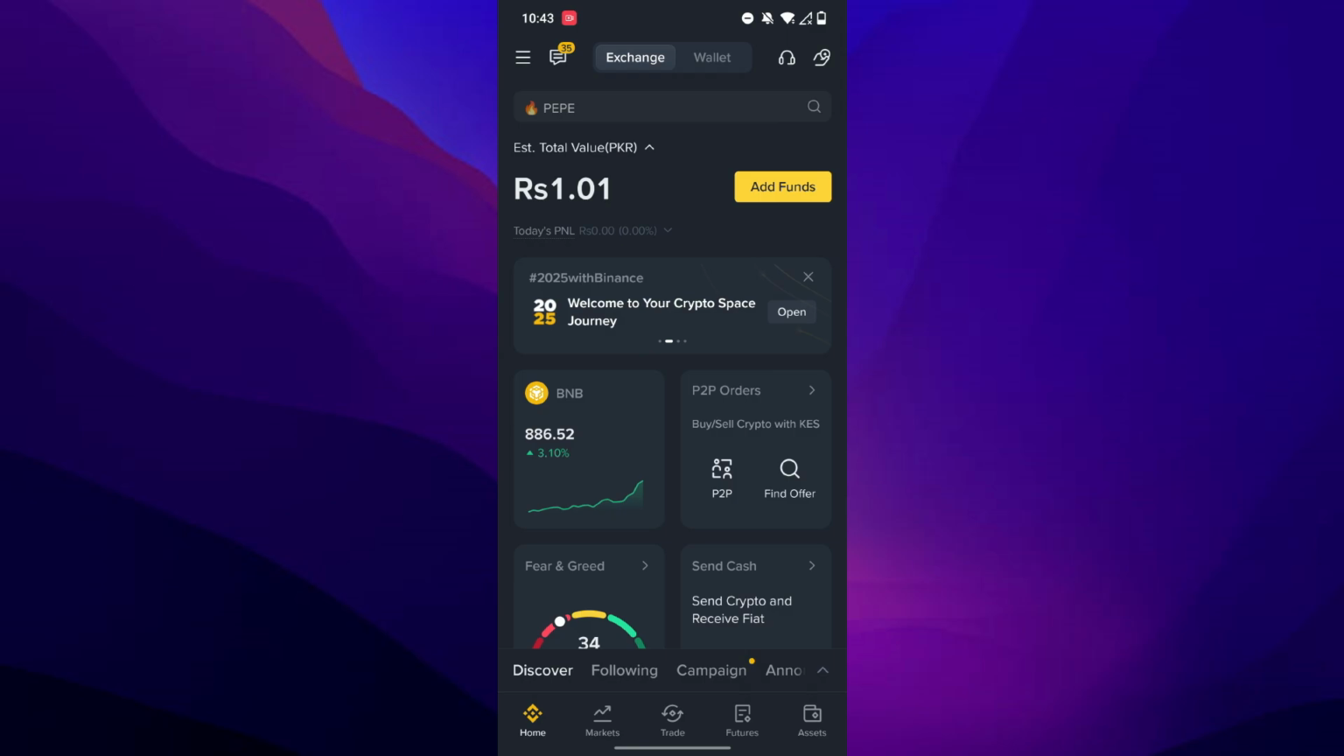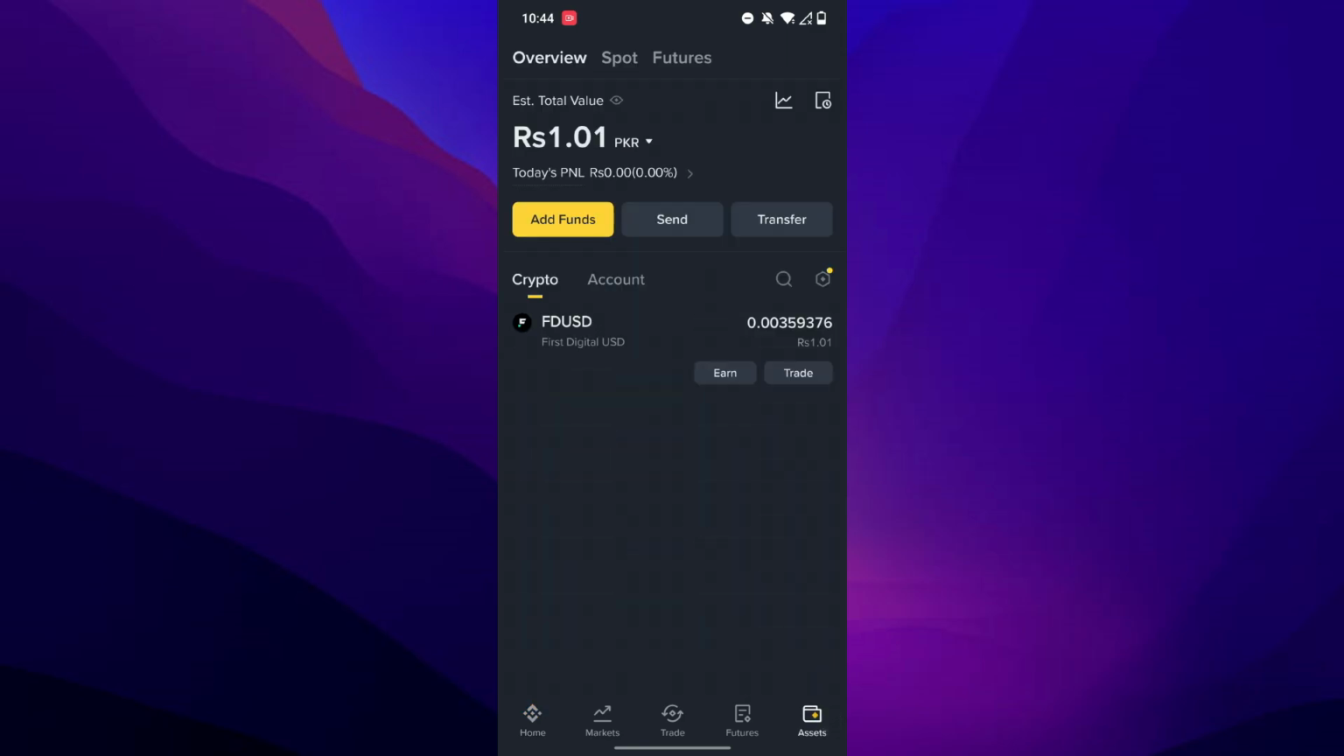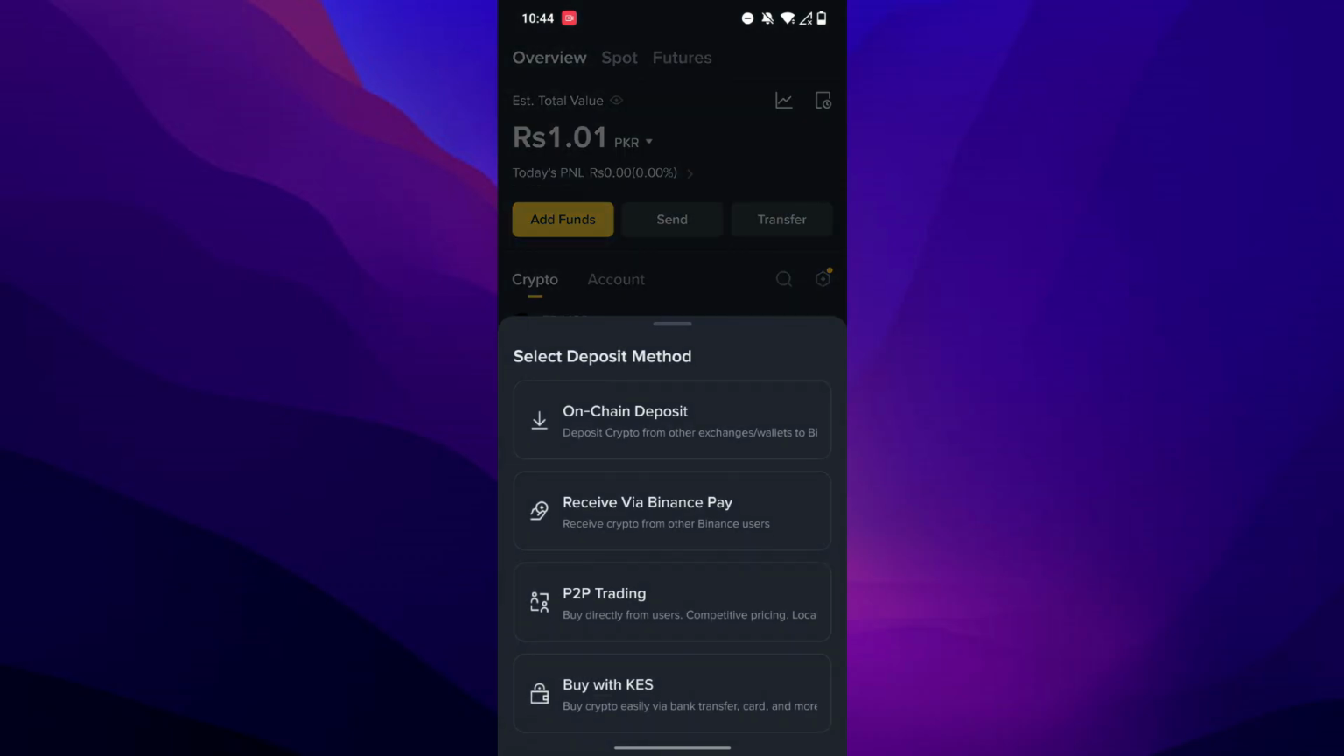Next, head over to the section labeled Assets or Wallet. This is where you'll see a complete overview of all the cryptocurrencies you currently hold. Inside this section, look for the option called Add Funds or Deposit. Make sure to follow along carefully here because this is the area where Binance generates your wallet addresses.